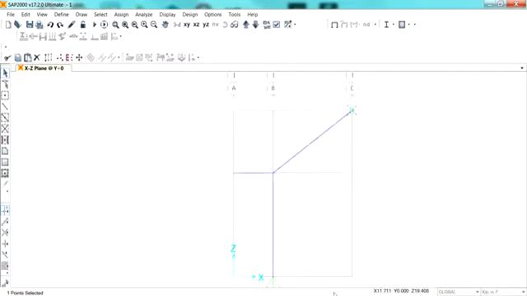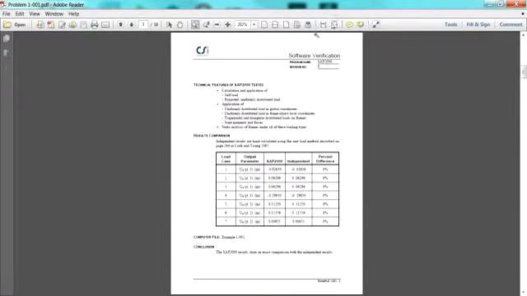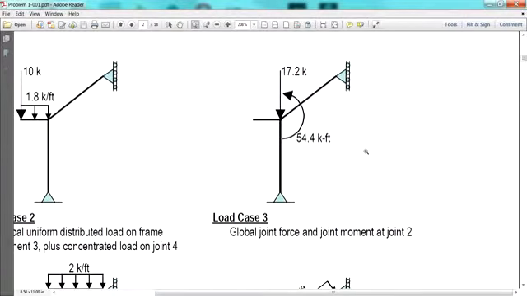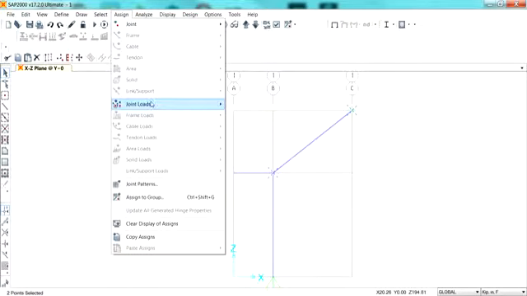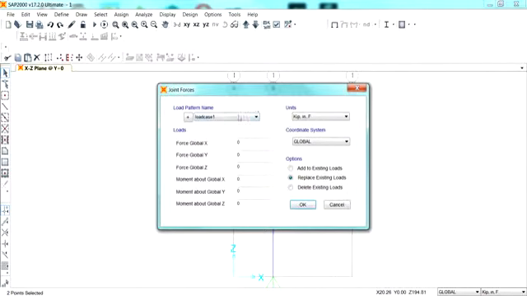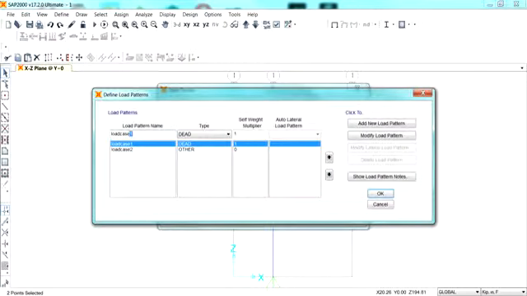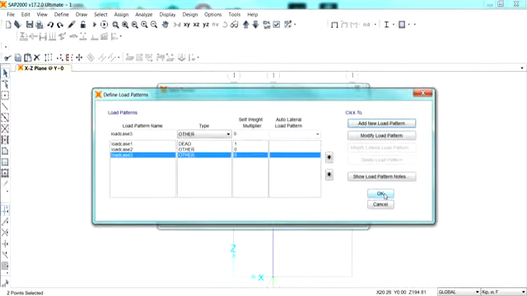Then we unlock the model again, and let's focus on the third load case, which is a moment acting on joint number 2. This is joint number 2, and the load downward 17.2. So we put that load case, click assign joint load forces. In the load pattern name we click plus, and then we type load case number 3, and then in type click other, click self weight and click add new load pattern and click OK.